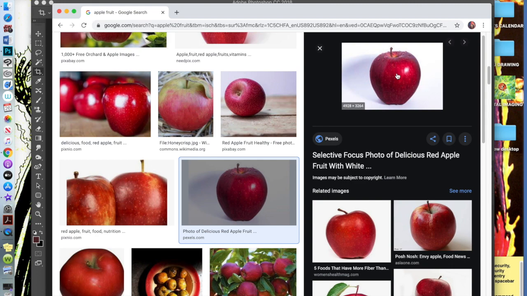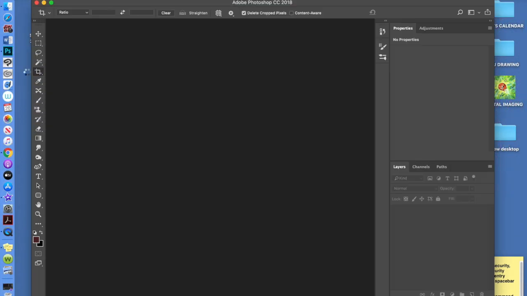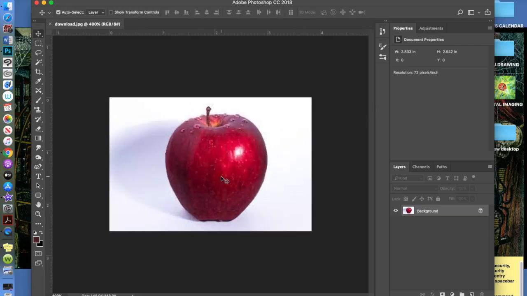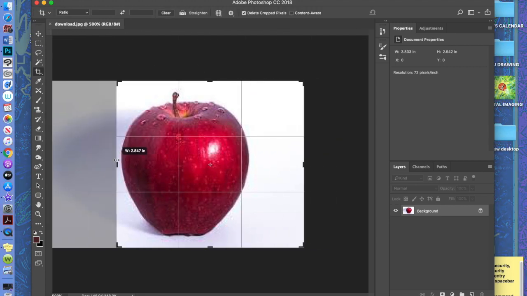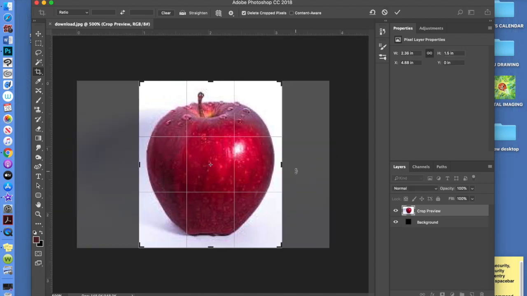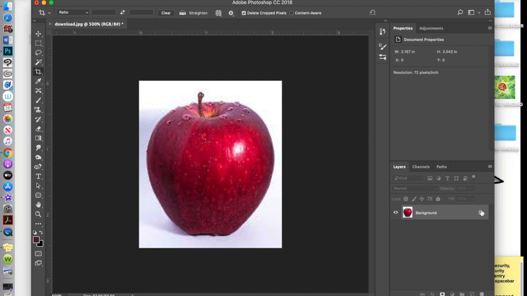That one might work. Let's try this one. I'm just going to grab it and drop it into Photoshop. There, we can see it pretty good. I am actually going to crop the image a little bit. Crop it to there. Okay, so that's currently my background. I'm going to unlock it. I'm going to make a new layer underneath it.